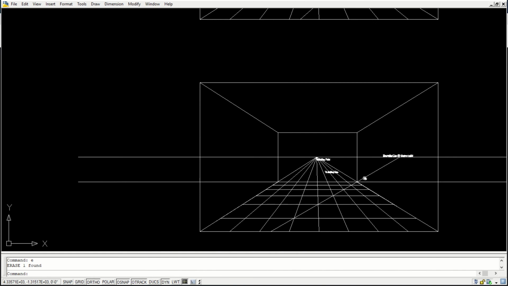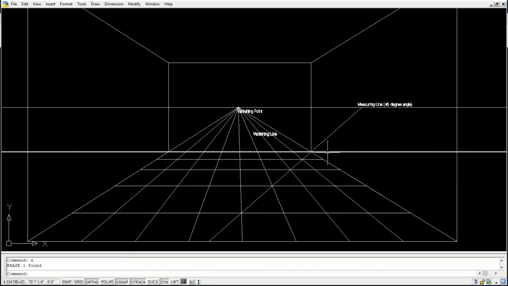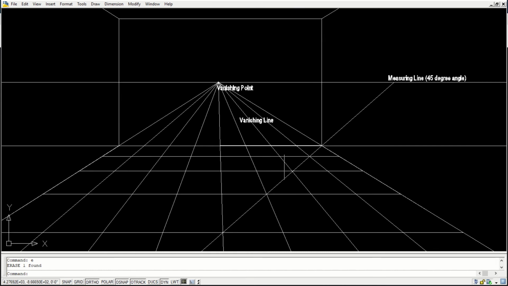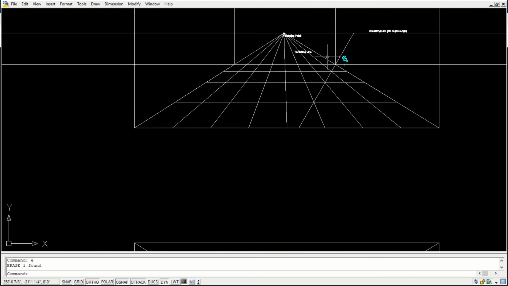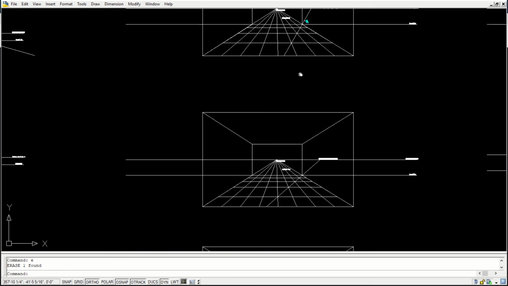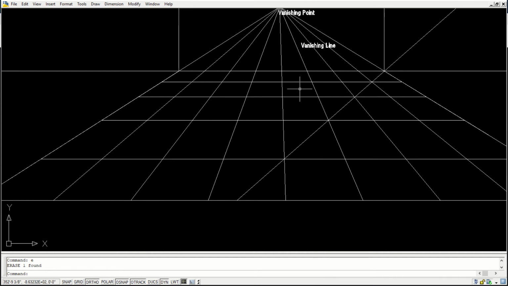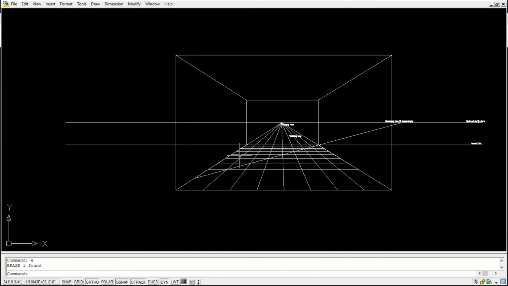So this is a 30-degree line, and this is a 45-degree line. Primarily we use the 45-degree line so that the size of the grid looks uniform. You can use 60 also, but you can see 4 grids using 60, while in the same room you can see 6 grids by changing the measuring line angle. Once you have done that, this grid is available for us.